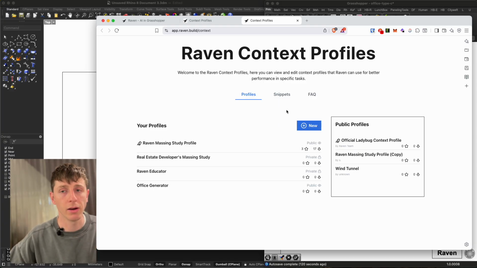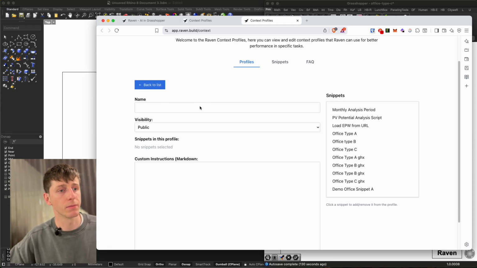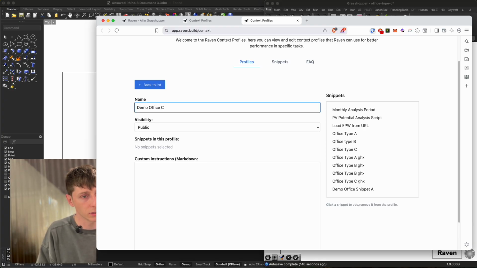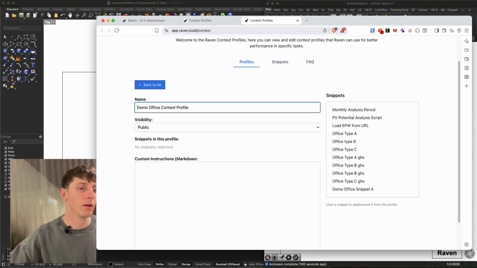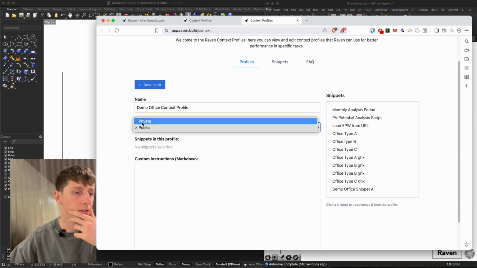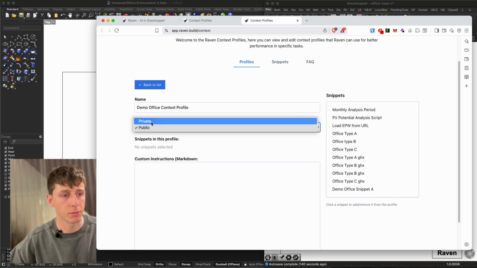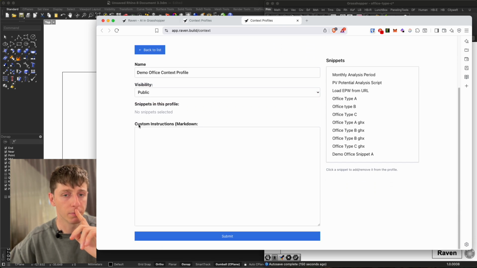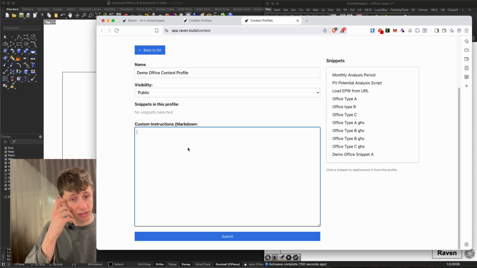So now that I uploaded my snippets, I'm going to create a context profile. And to do that, I'm going to press new, give it a name, demo office context profile. I'm going to put it on public. On a pro plan, you can also make it private so that other people can't see it. On a free plan, it's going to be public for everyone. And now I can add custom instructions.